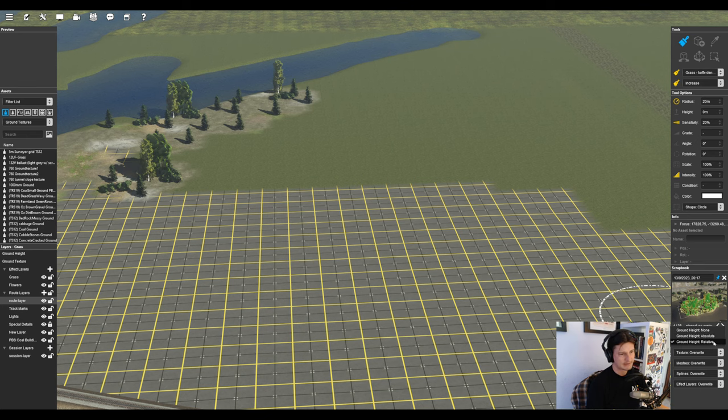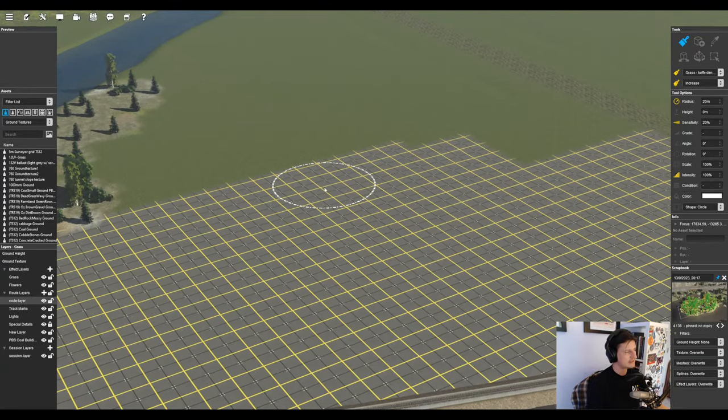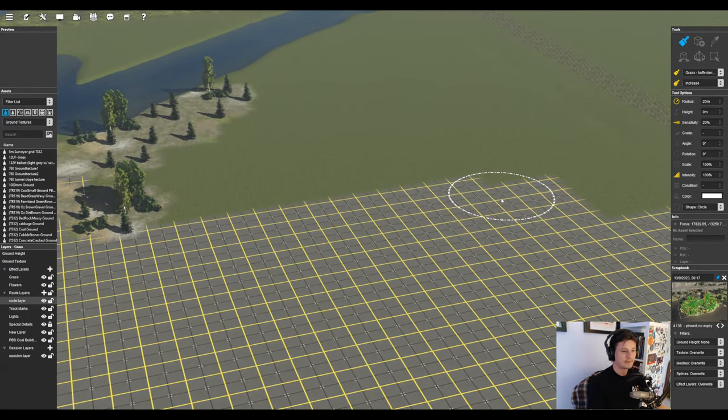You've got no height, absolute height, and relative height. I usually have it on none when I'm working with meshes, but obviously each case is going to be a little bit different. The next option is texture. I'm going to overwrite. You could have it not place any textures. The next is meshes: none, add, and overwrite. I'm going to add. Next is splines, same thing. I'm going to say none for this particular one.